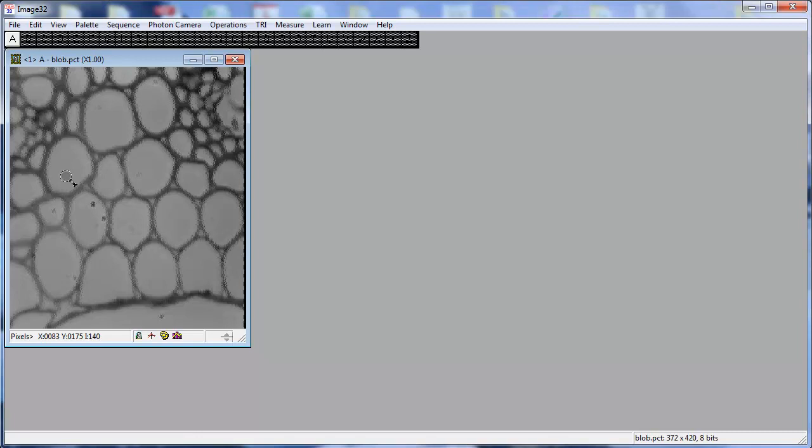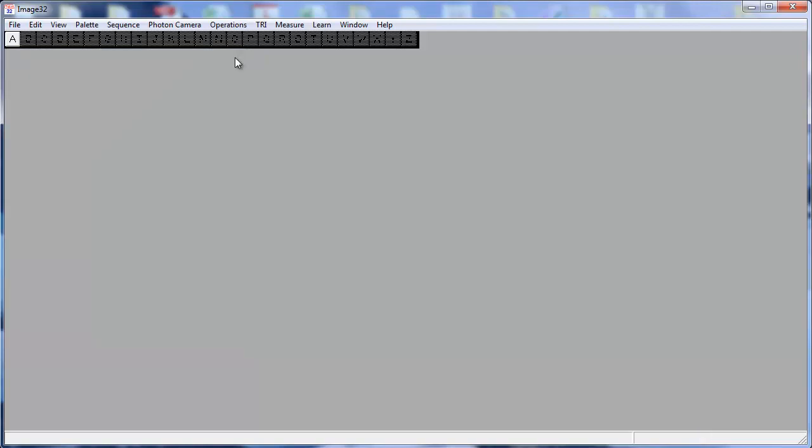Image windows can be closed at any time by clicking on the cross located in the top right corner of the image window. You'll notice that the image buffer labelled A is still highlighted. This is because the image is still loaded into the memory of the computer system. You can reopen the image at any time by double clicking on the button.